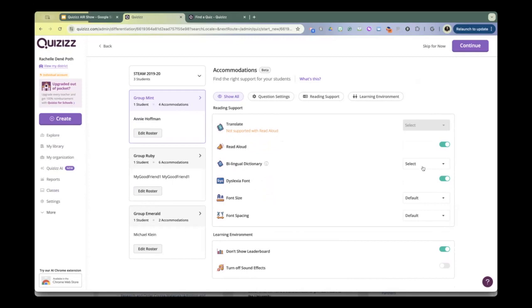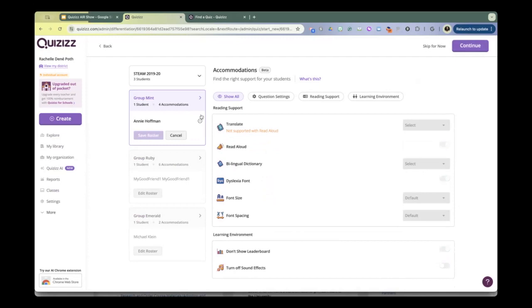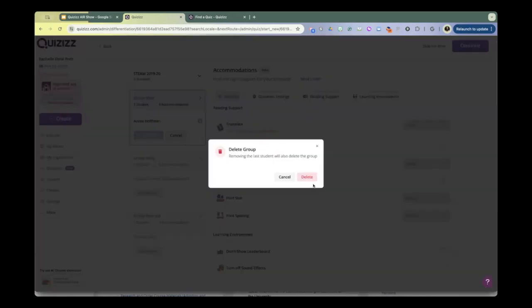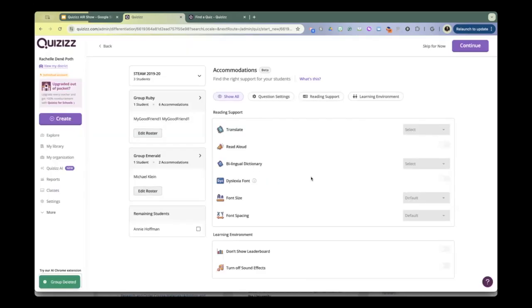Now, if I want to add anything else to it, I simply choose something different. Maybe I want to choose Spanish and any other things that I want. But let's say that I want to edit the roster and I want to remove her from that group. Perhaps she doesn't need the redemption questions anymore. She wants to see the leaderboard. Any of those different things could be possible.